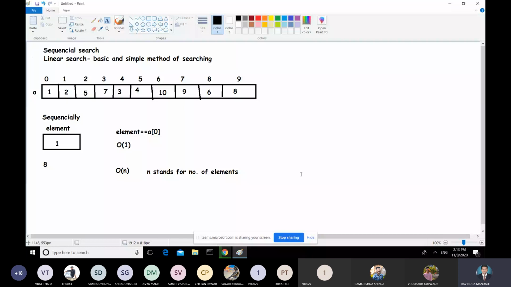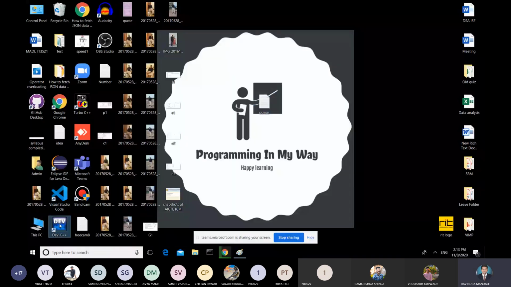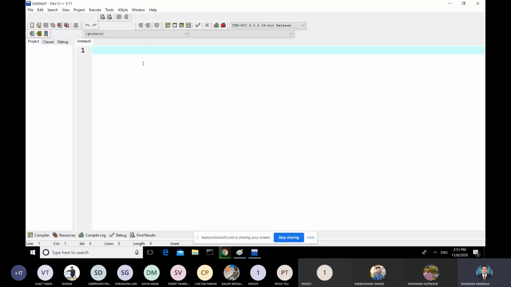Okay, so this linear search is time consuming, but it is a simple one because we are just using the if condition, and we are accessing each element of the array one by one. So first we'll see the program of this linear search, and then we'll go for binary search. Okay, so all should pay attention.